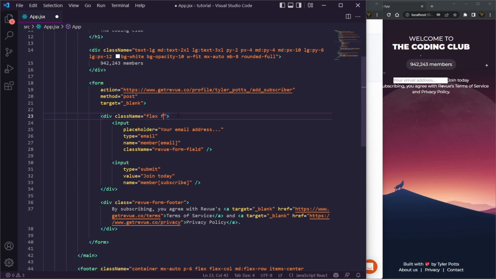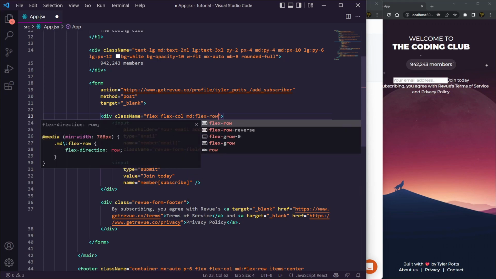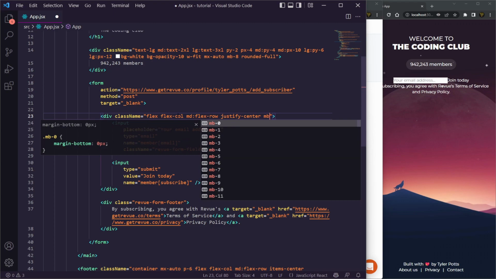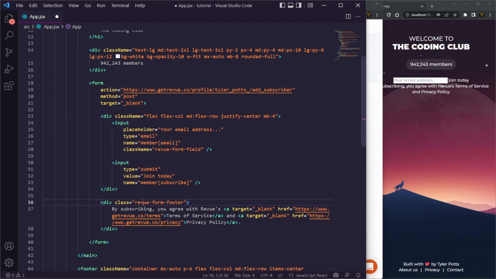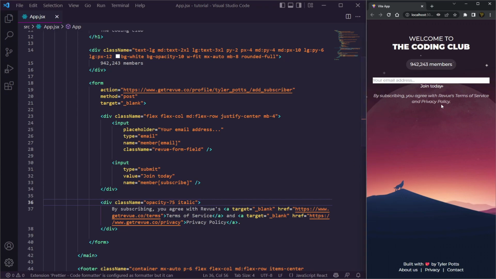We're going to say flex column. And then after the flex column, we can say md:flex-row because only on mobile we want it to be in columns. On desktop, we want it to be side by side. We can then say justify center and margin bottom 4 to push this little thing down here down. We're also going to change this to be className. Again, it needs to be className. And we're going to say opacity 75 to make it only 75% opaque. And then also set the text to be italic. So there you go. You can see that looks a bit better there.